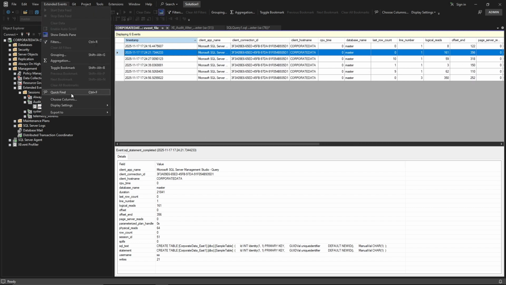Another option that you have is the export. This one is pretty interesting because you can export in three different ways. You can export to an XEL file, which is an extended event file. It's basically doing a backup of your extended event data. You can export to a table. In this case, it's a table on your SQL Server instance or another instance on another server. Or you can export to a CSV file. A CSV file is a comma separated value file. We're going to test each and every one of them now.